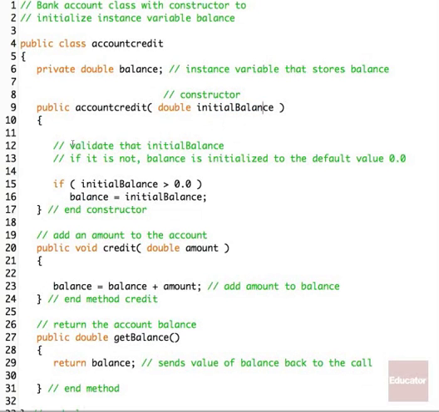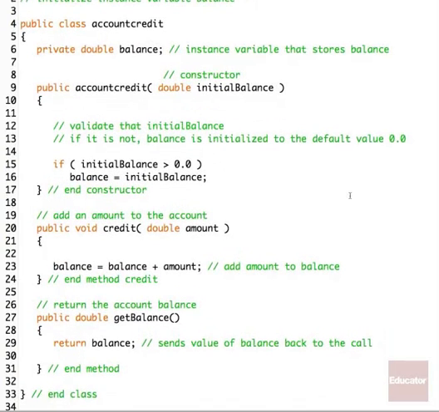All right, first we're going to validate that initial balance is greater than 0. And if it is not, the balance will be initialized to the default value of 0. If it's greater than 0, we're going to use that balance. So we say if the initial balance is greater than 0, then the balance will equal the initial balance. And this information is going to come later in the program, from our companion program. This is a special type of Java program where one program is going to call the other. All right, so here's the end of the constructor. We're done with initializing the balance.